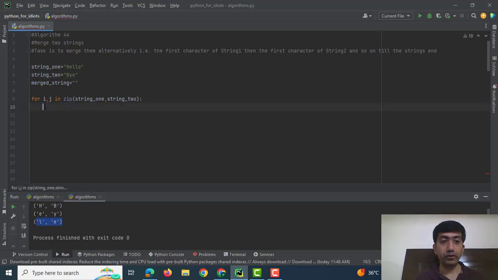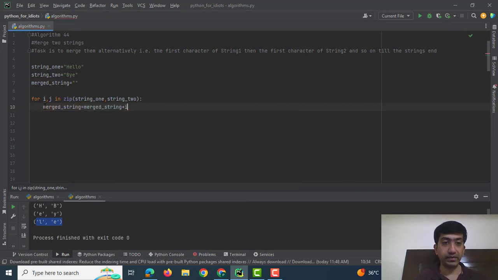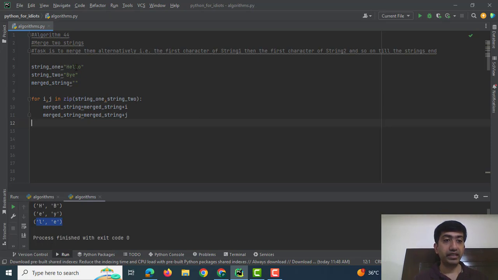So I would be using a zip function and a for loop. Then merge string is equal to merge string plus i, merge string is equal to merge string plus j. Now as you can see, the length of string 1 is different from the length of string 2, so we need to cater for that too.